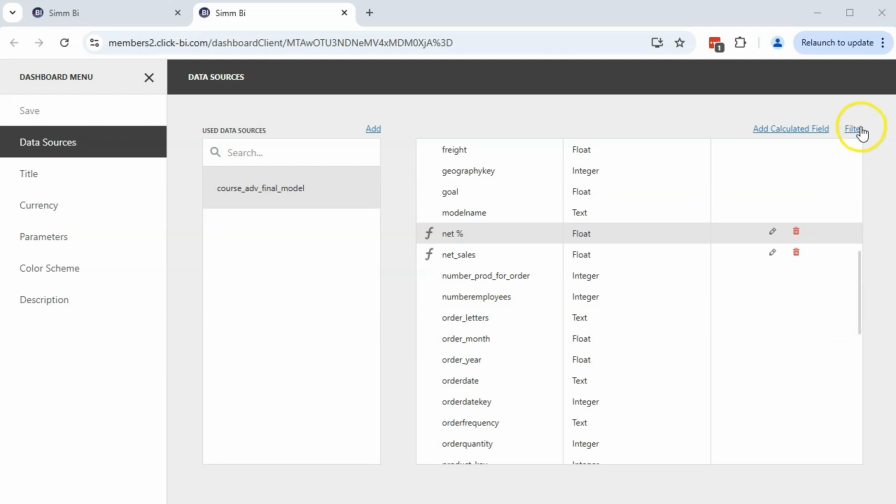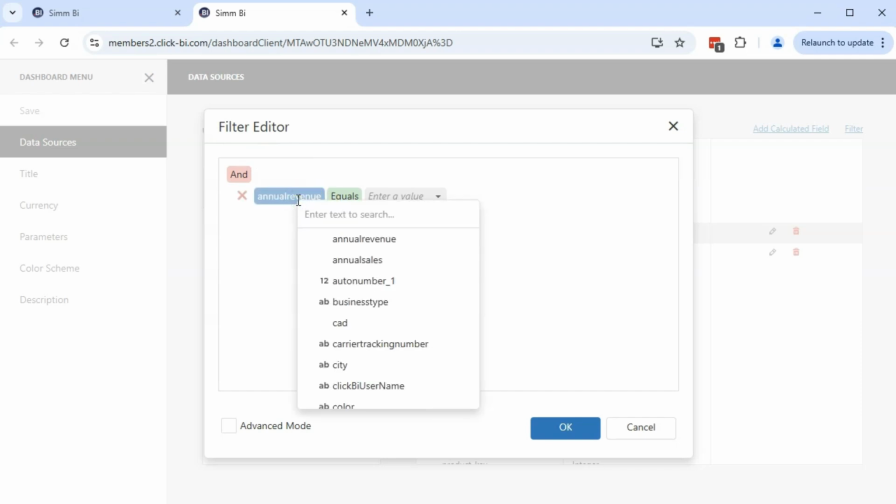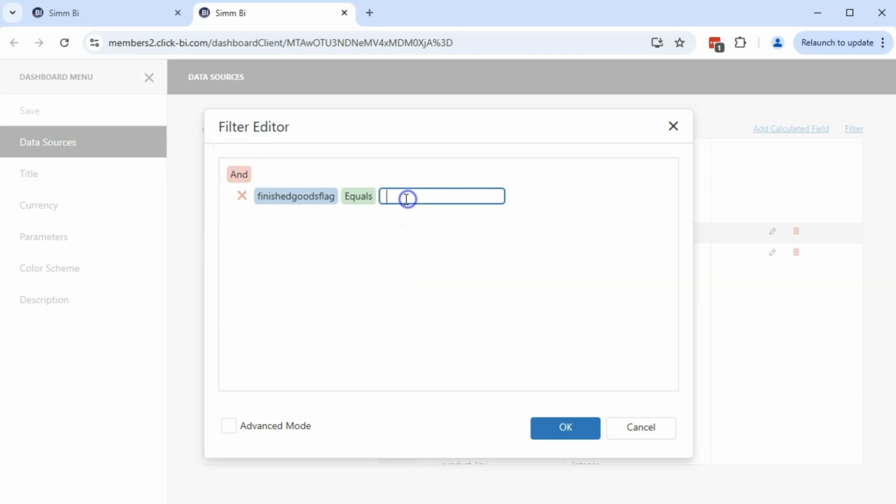And I also want to add a filter here. I want the dashboard to be just for finished goods. I want to add here the finish good flag, equal to 1.